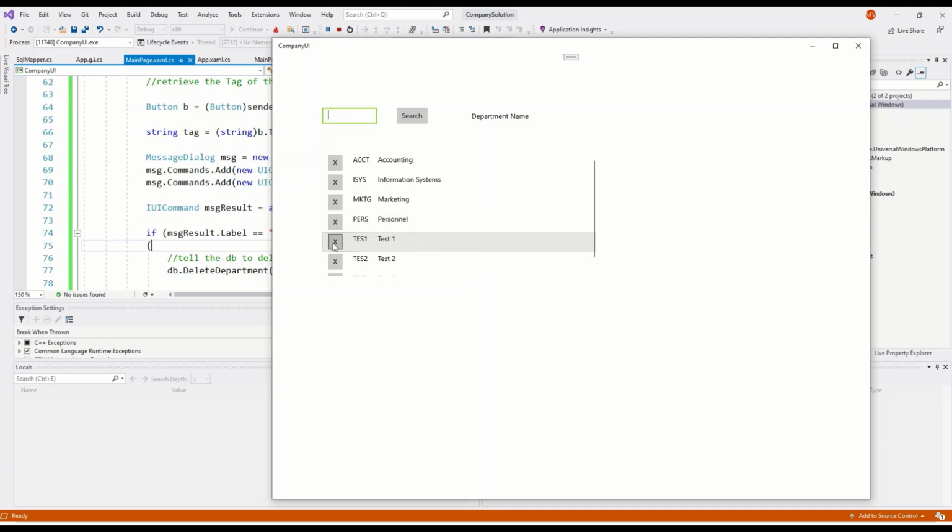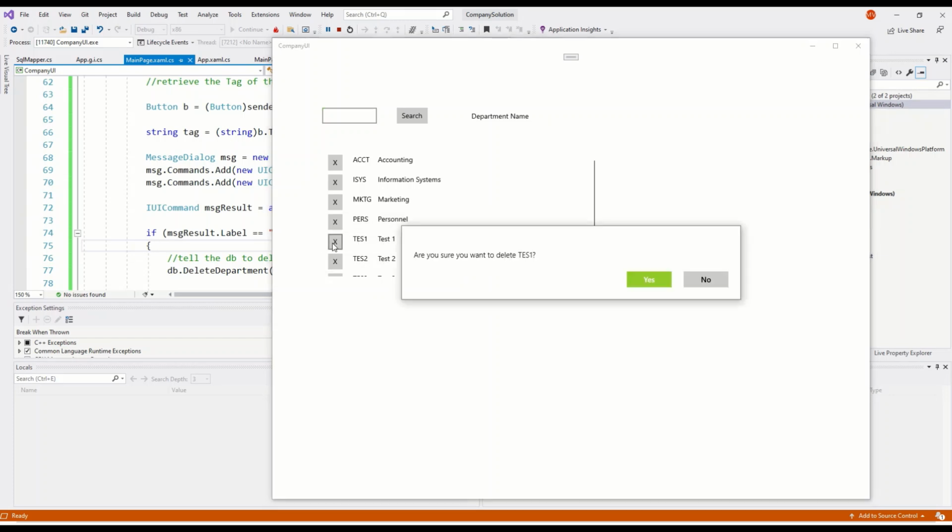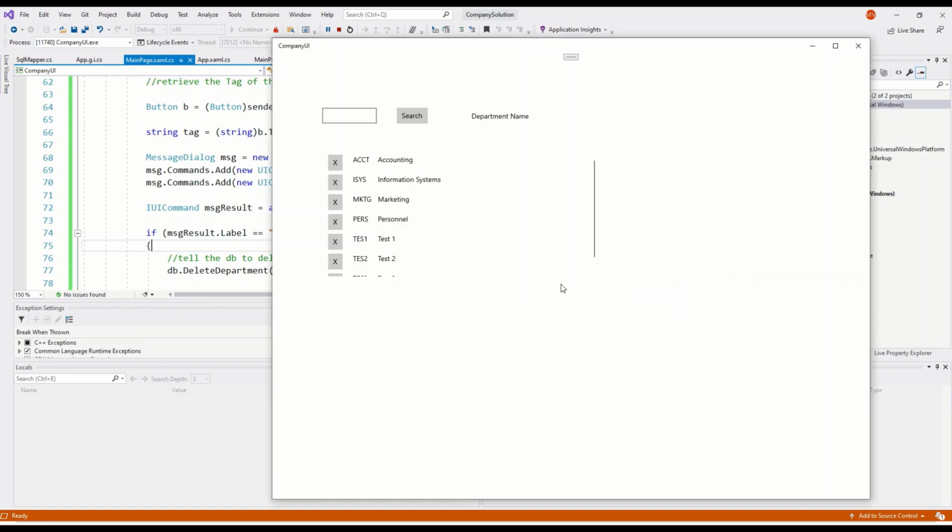So when I click on an X button, I get the confirmation message here. You'll see that I can't go away and ignore it. So my options here are I can choose yes or no. Now if I choose no, nothing happens. The department stays here. But if I choose yes, then the department is now deleted. So I've deleted my test 1 department.